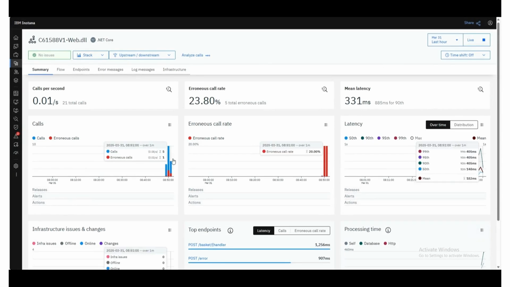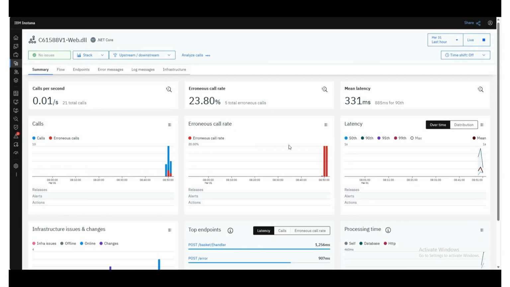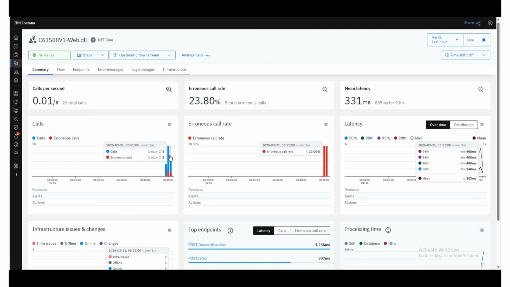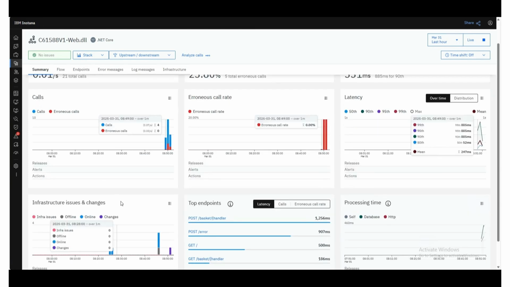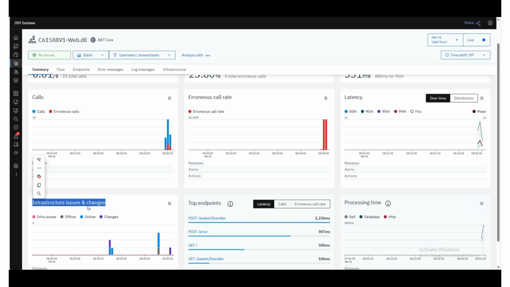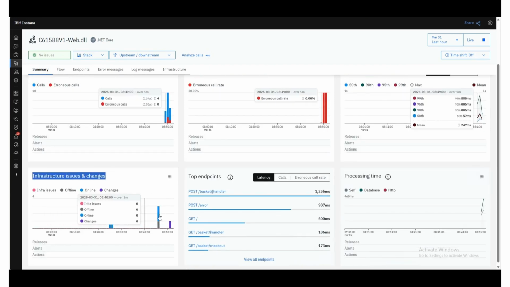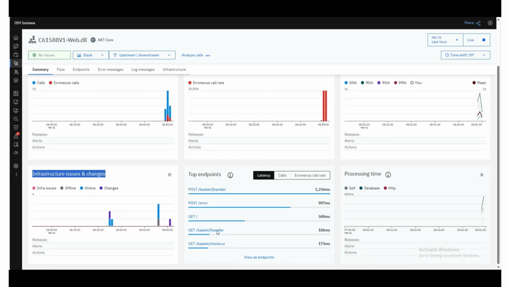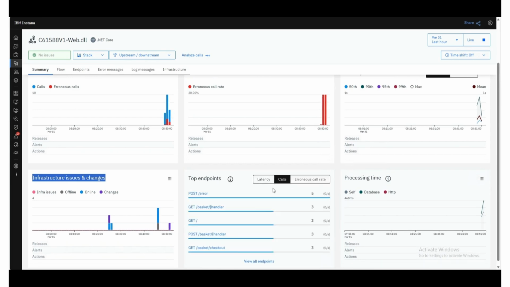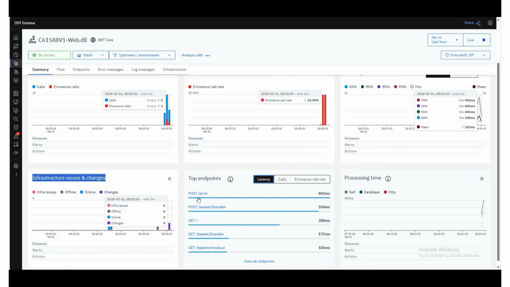Now we can see the error codes coming in. So Instana has been able to show us that we are having some error codes and also the different requests coming through. In this dashboard, you could see the infrastructure change issues and changes. You could see the endpoints that you're calling, and how you could also filter by calls that are erroneous. You could also see different calls as well. So for this particular case, we would like to figure out what exactly is going on with our application.